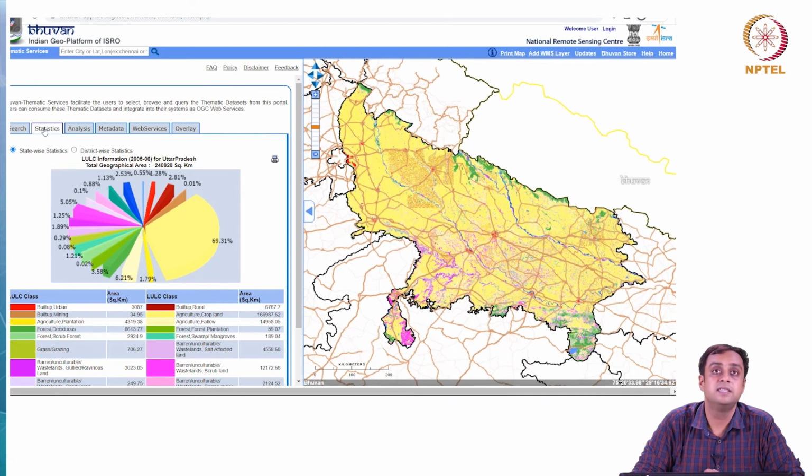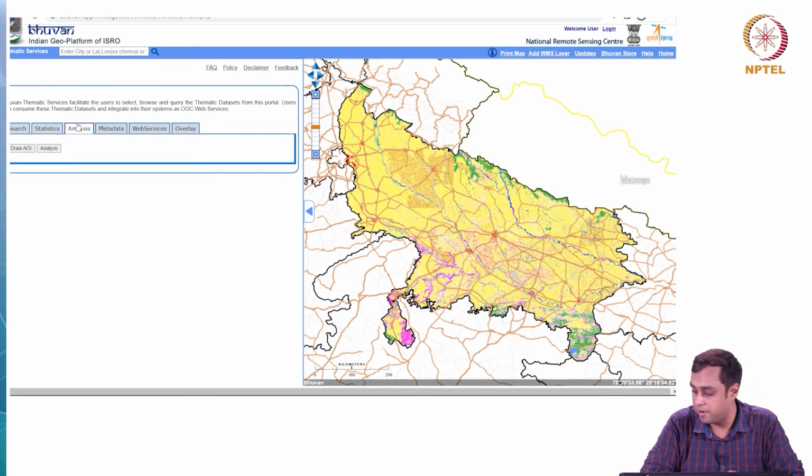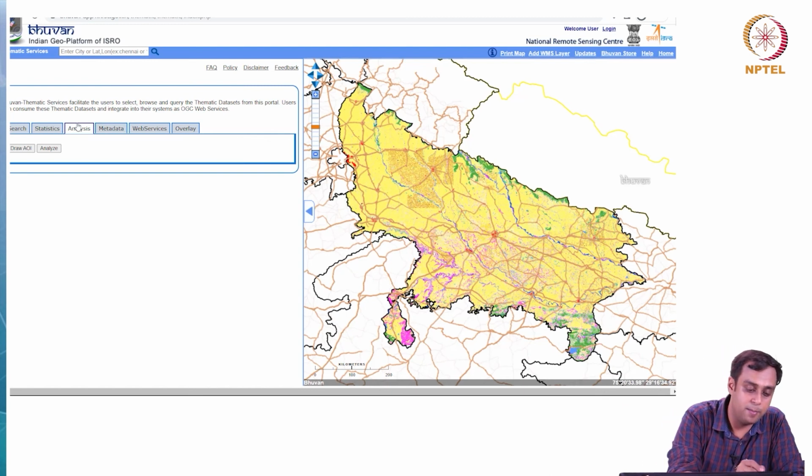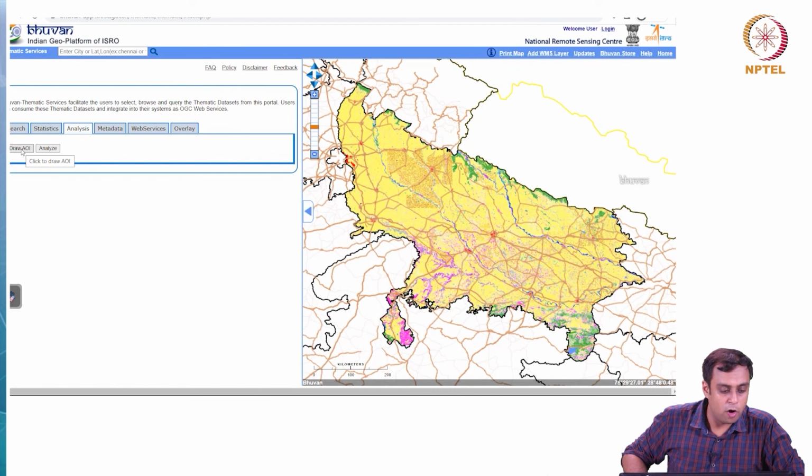What you also see is area in square kilometers. We can go one step further, we can click on analysis, and here what it says is you can draw an AOI and analyze. So, I am going to click draw AOI. So, we click on draw AOI, you can see my pointer. AOI means area of interest.